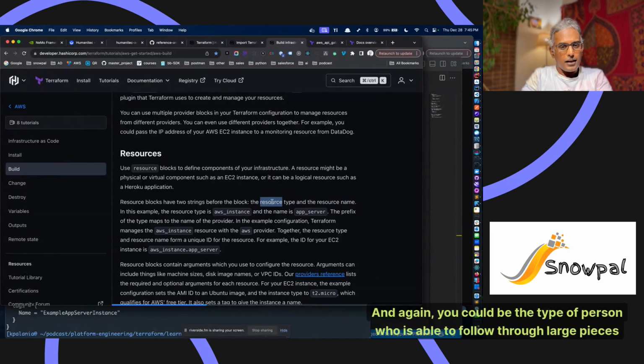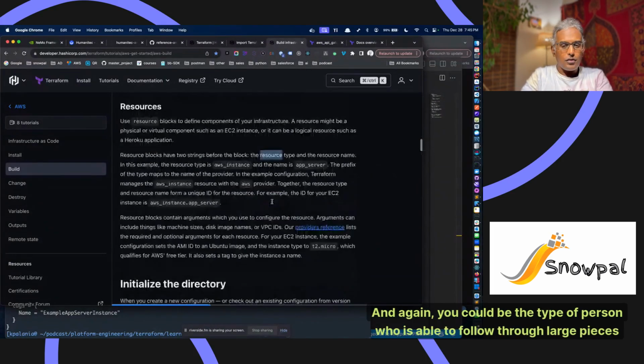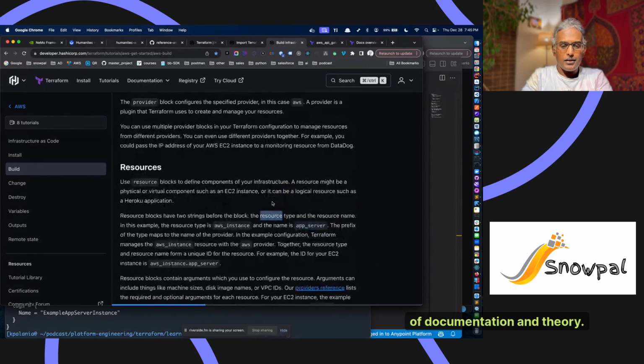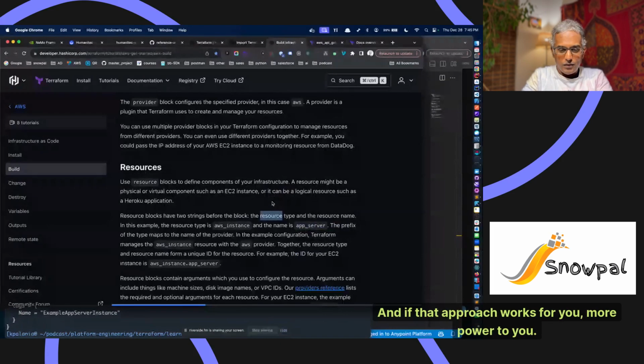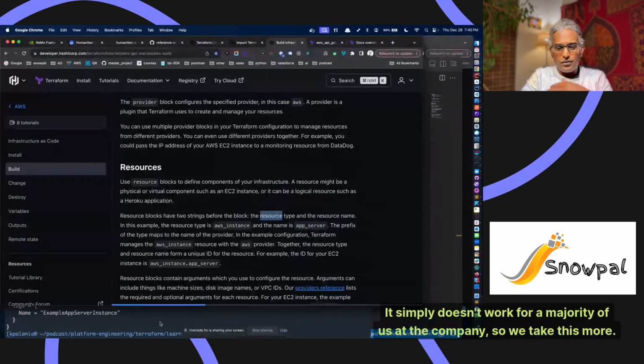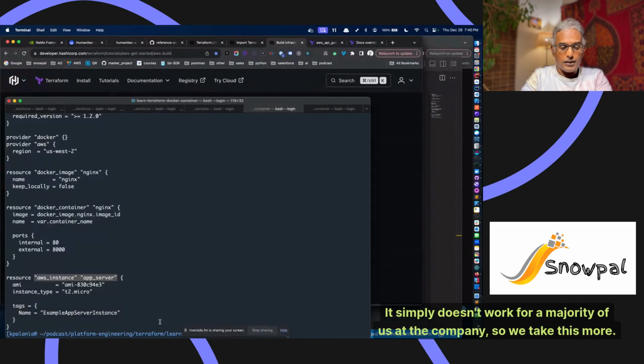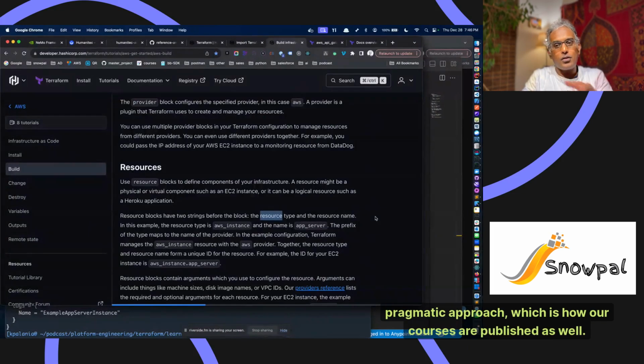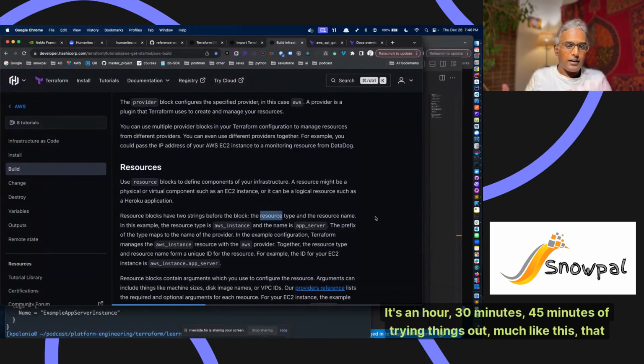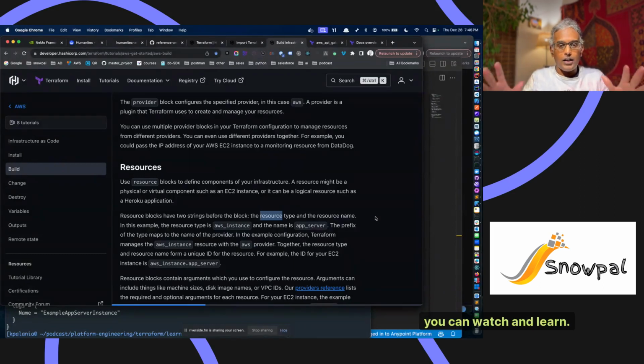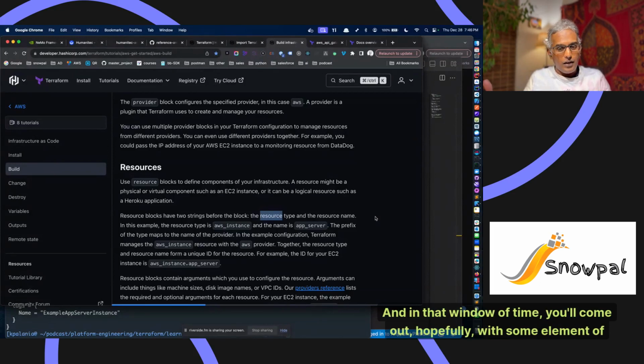And again, you could be the type of person who is able to follow through large pieces of documentation and theory. And if that approach works for you, more power to you. It simply doesn't work for a majority of us at the company. So we take this more pragmatic approach, which is how our courses are published as well. It's an hour, 30 minutes, 45 minutes of trying things out, much like this, that you can watch and learn. And in that window of time, you'll come out hopefully with some element of learning.